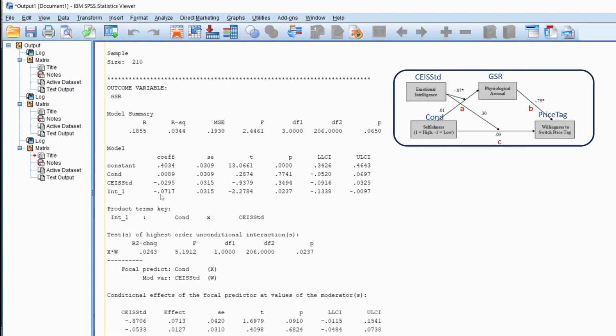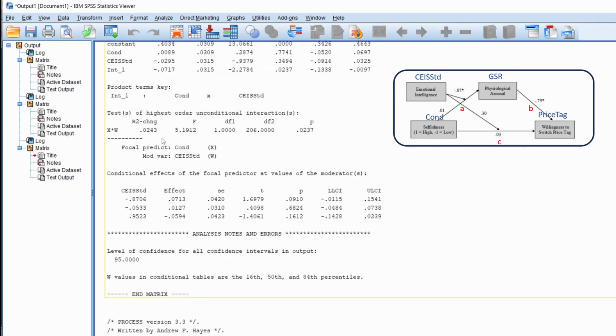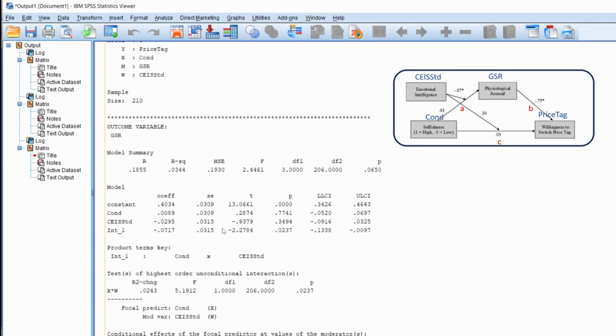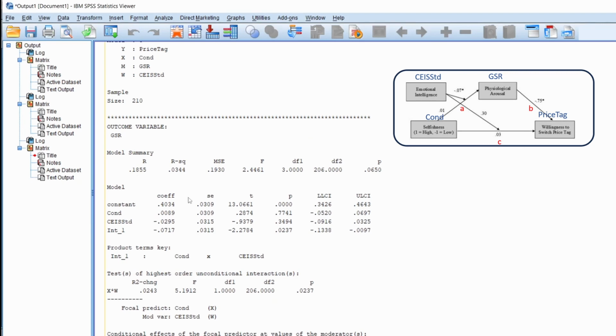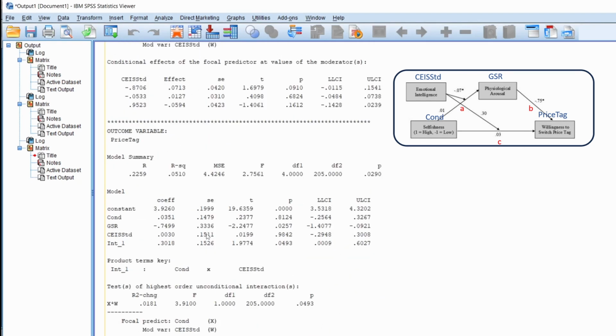0.0717, exactly the same. So that is the A path. In Model 8, this regression also generates a B path, which is the main focus. It's the last step, the last requirement to establish moderated mediation for Model 8.